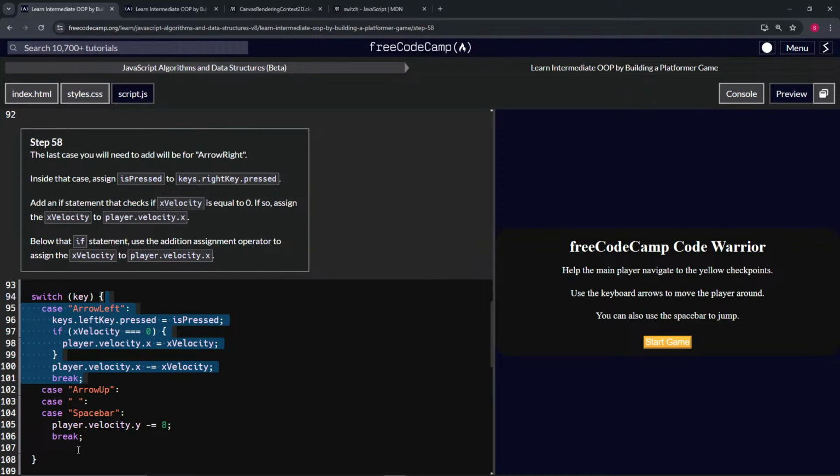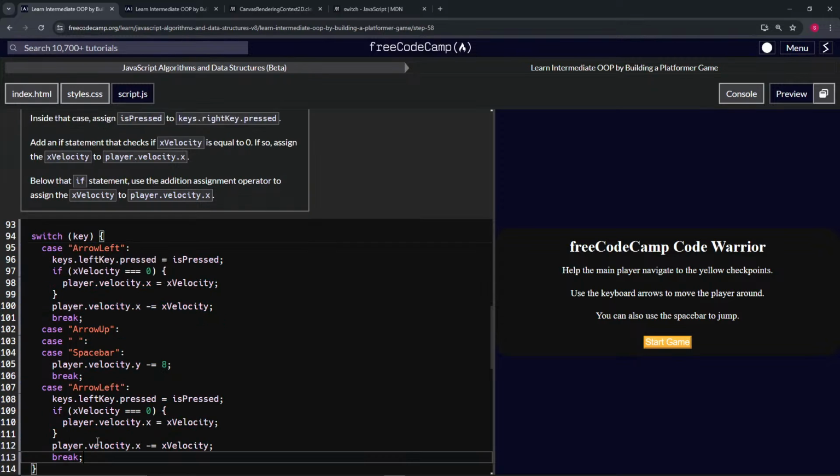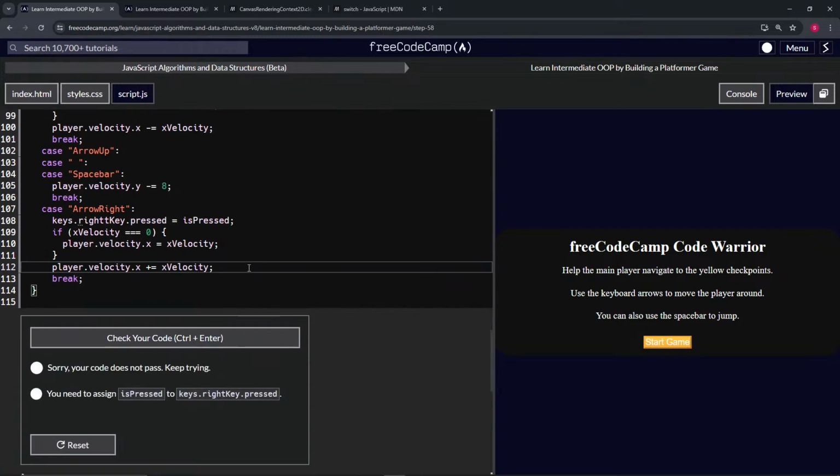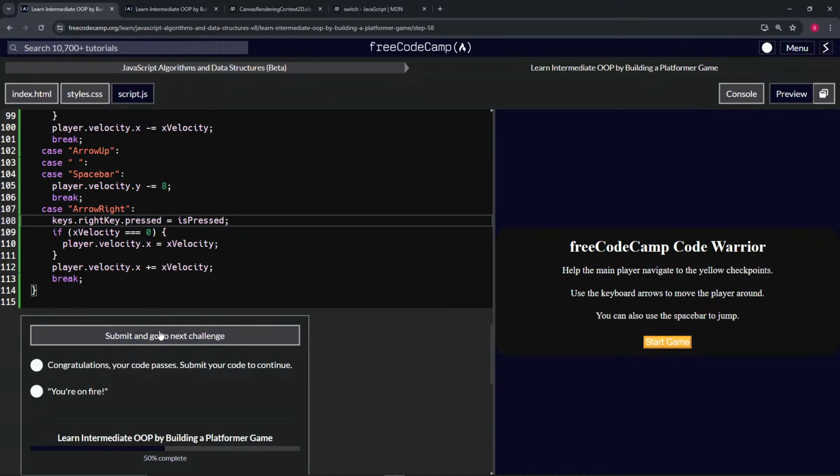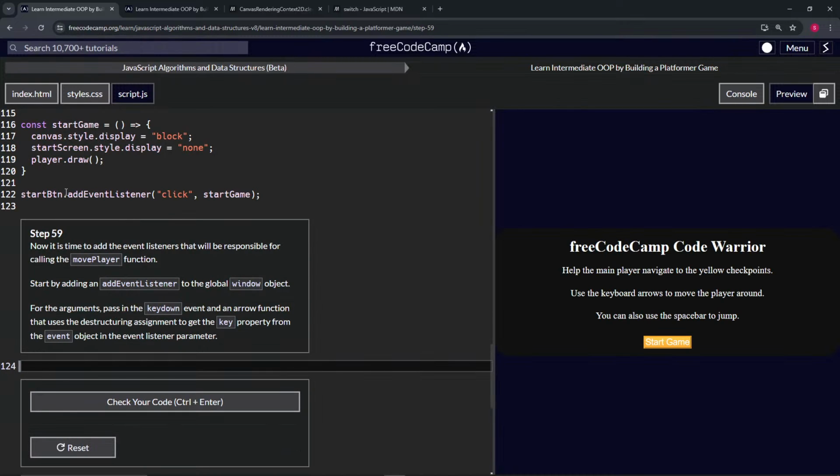And that's it. All right, so let's just highlight 107 to 106, drop this off. We're going to call this arrow right. Is right key pressed. This is good. And then we'll change this to a plus. And that should be it. Let's check the code. Keys.rightKey.pressed. Keys.rightKey.pressed. All right, check it. Looks good, and submit it. Now we're on to step 59.